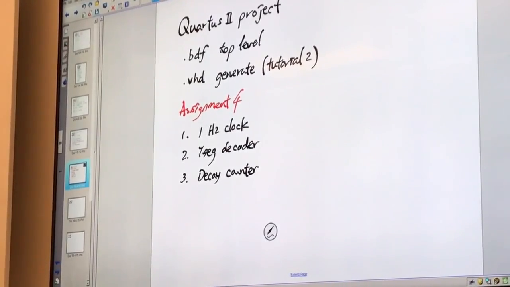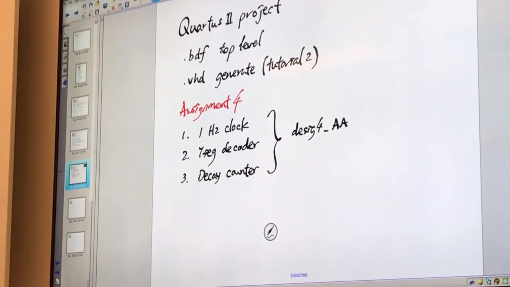That means you need to create a separate project to verify that your 1 Hertz clock works. I don't care what you call it. You need to create a project to verify your 7-segment decoder. I don't care what you call it. The last one, same thing. And then you need to integrate them, combine them to make the final design. The copy and paste part is done through Windows. Understand?